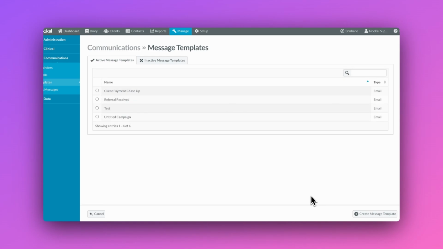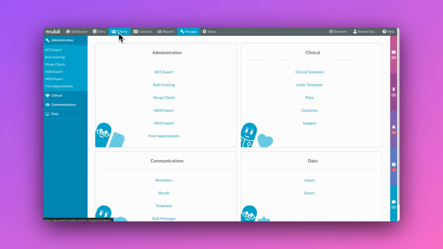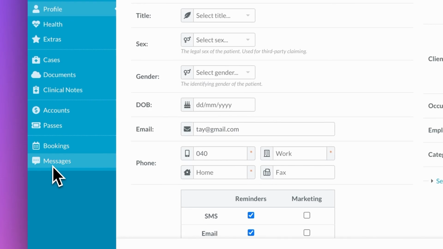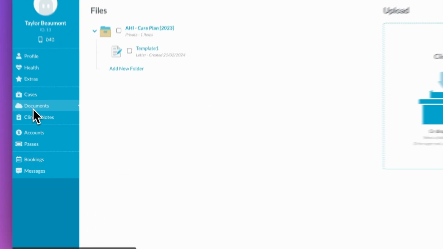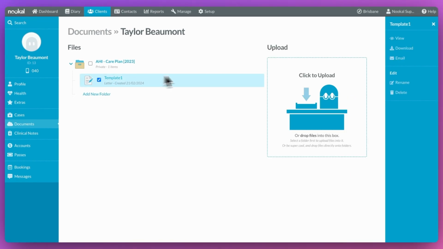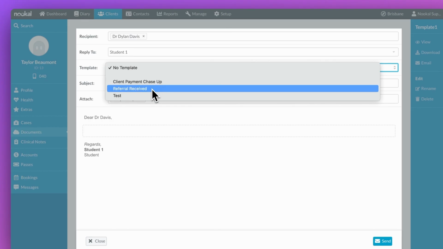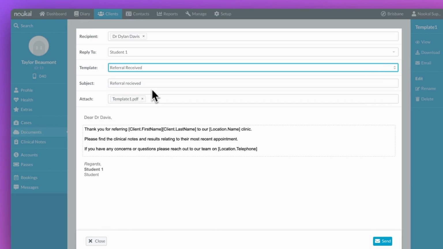Now let's go see this template in action. So, wherever you typically send communication from, whether it's the messages area, from an account or an invoice, or from the documents area, you'll now be able to quickly select the template, which will pull through the content for you.